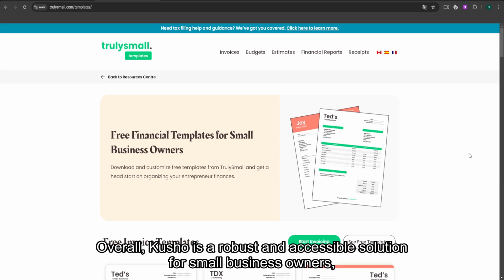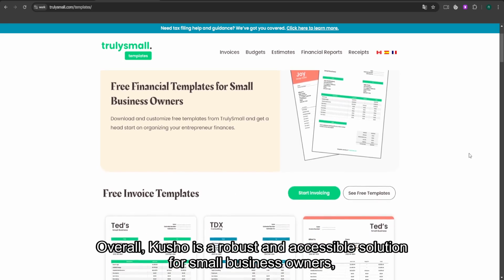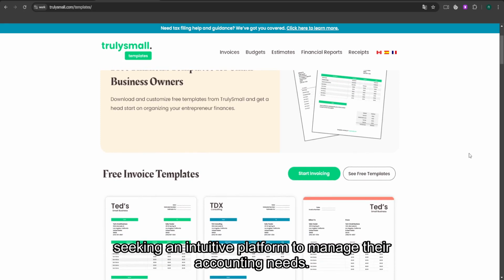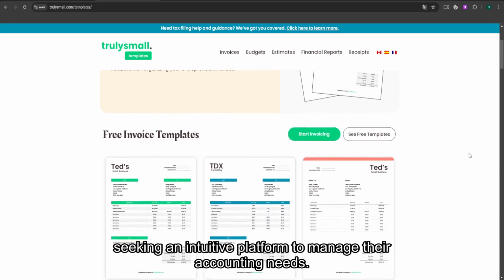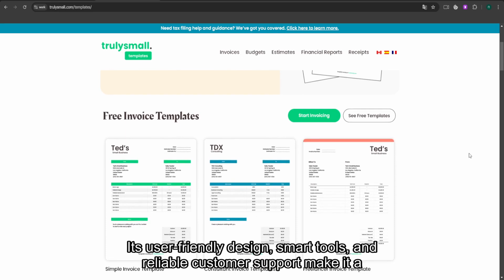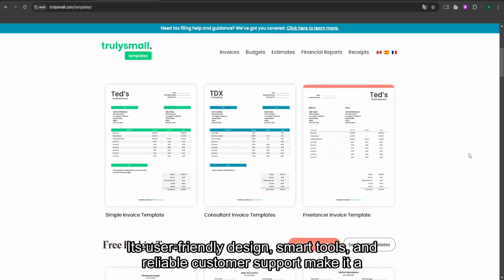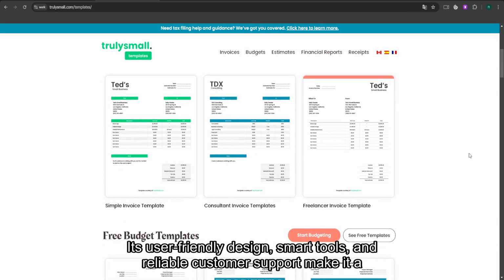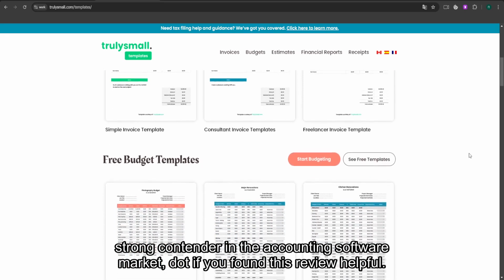Overall, Kashoo is a robust and accessible solution for small business owners seeking an intuitive platform to manage their accounting needs. Its user-friendly design, smart tools, and reliable customer support make it a strong contender in the accounting software market.